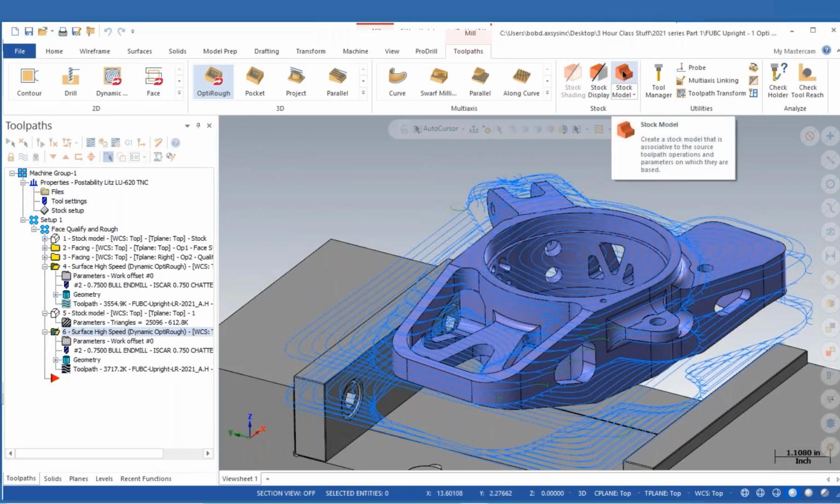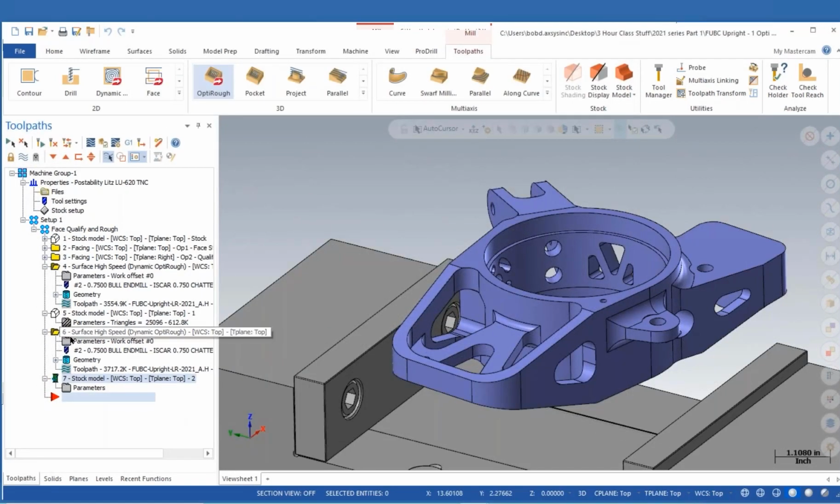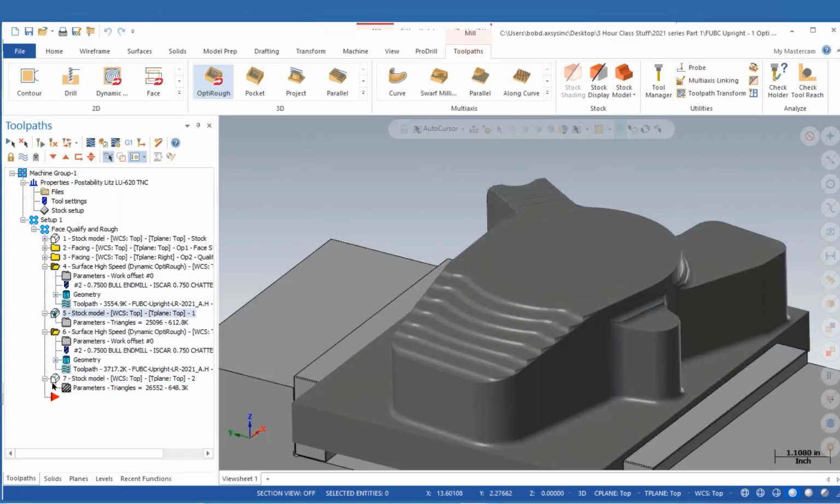And that's easier to see if I create another stock model. Again, I'm going to use my stock setup. Now, if I toggle between the 2 stock models, you can see that additional stock that gets removed. The end of the cutter is still in pristine condition because I'm not using it. I'm using the side of the cutter. That's going to be a handy function.